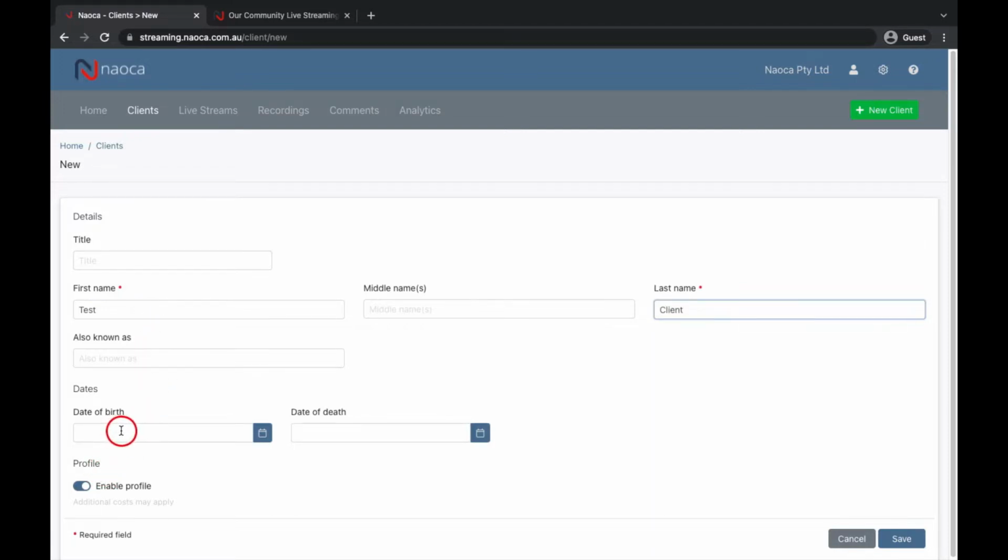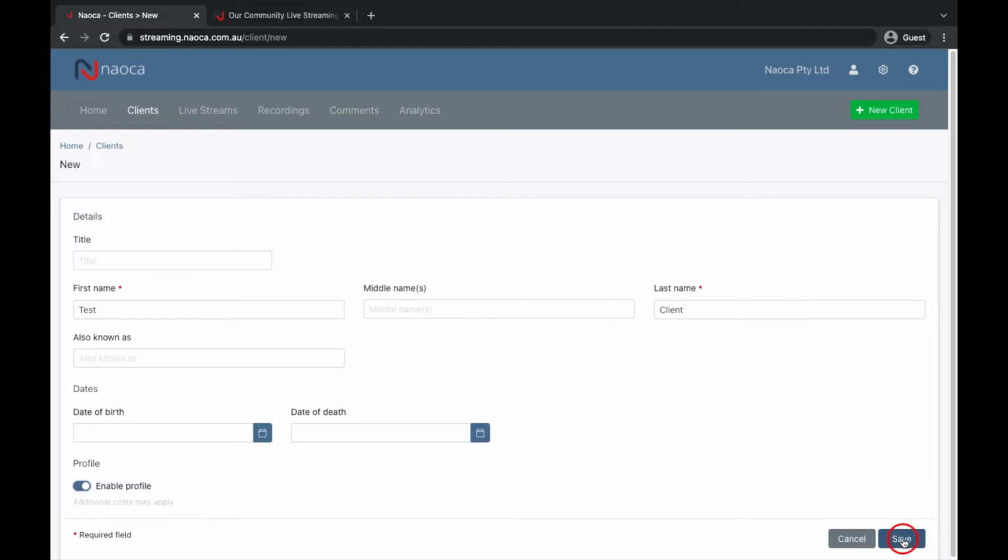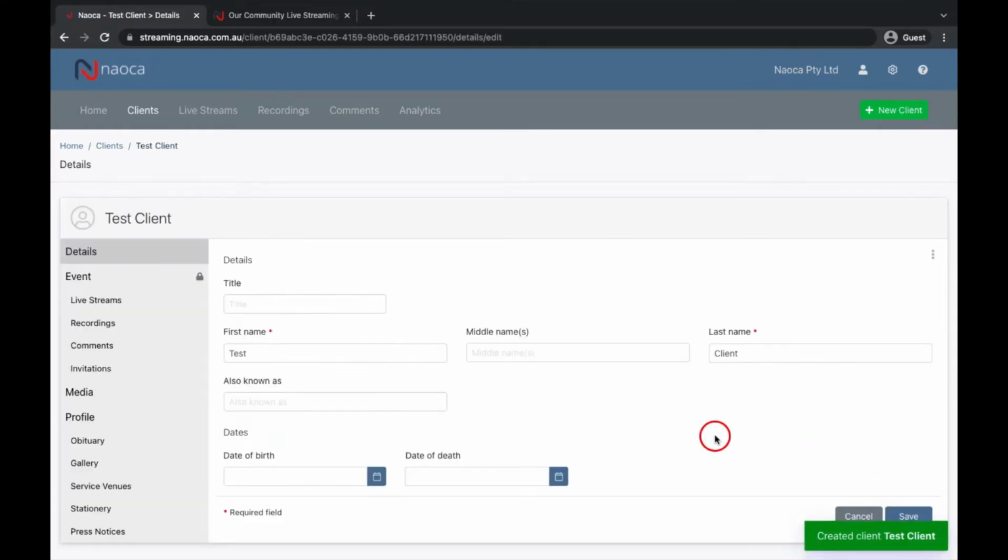But you can choose to enter a date of birth and a date of death. The enable profile toggle is automatically enabled. This is what allows our platform to push a tribute onto your website. But if for some reason you don't want this particular client to go onto your website, you can deselect it. But I'll leave that on for now and save. Always remember to save when you have finished entering the details.